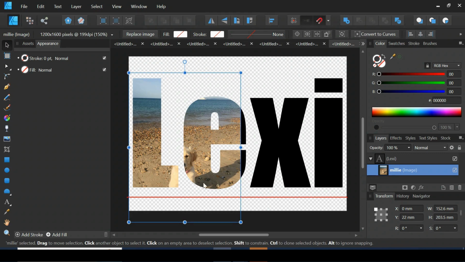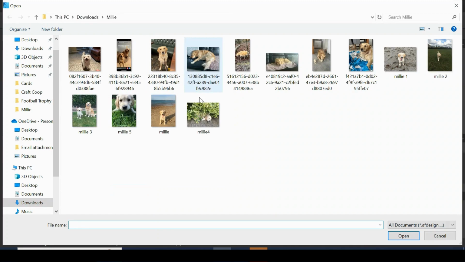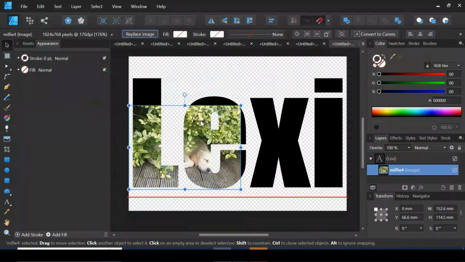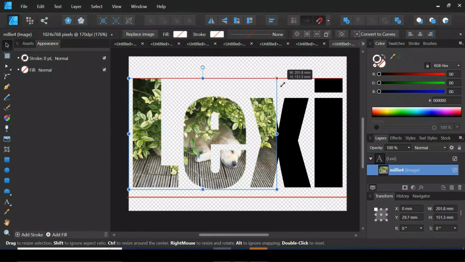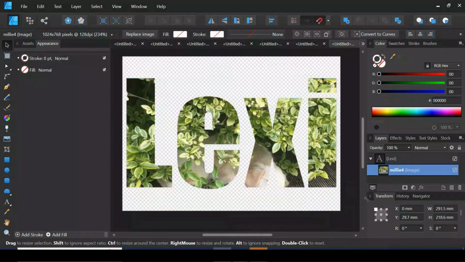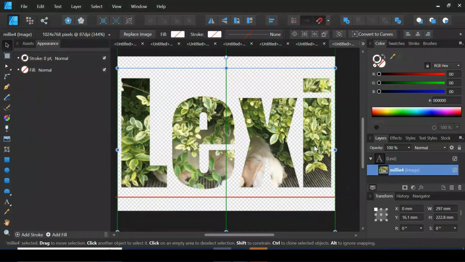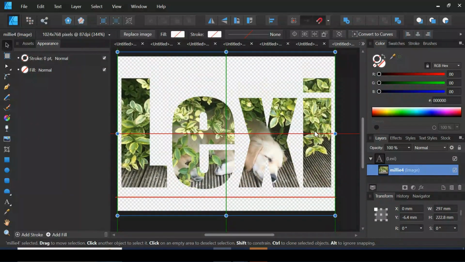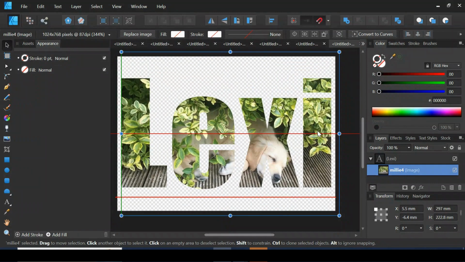I'm actually going to change this photo. So I'm just going to come to replace image. Let's try it with a landscape one. Here we are. So this is where you could have one that takes all the letters, and you can move it up and down as you wish. There we are. And it takes all the letters. Or you can do it this way, still just with one.